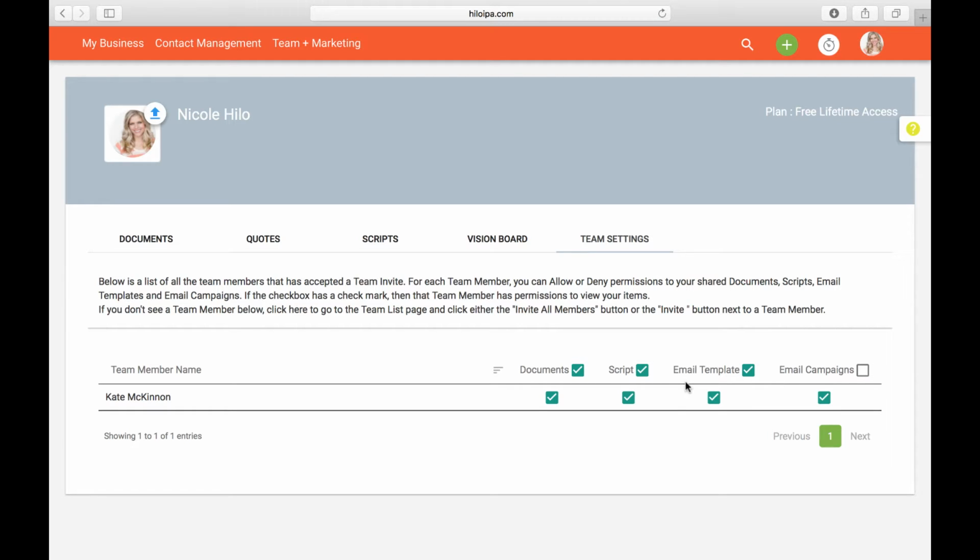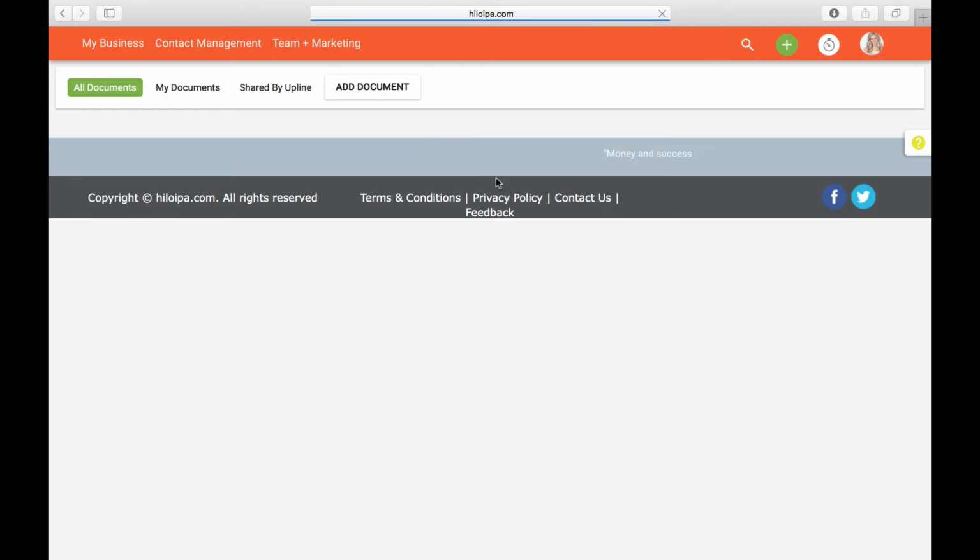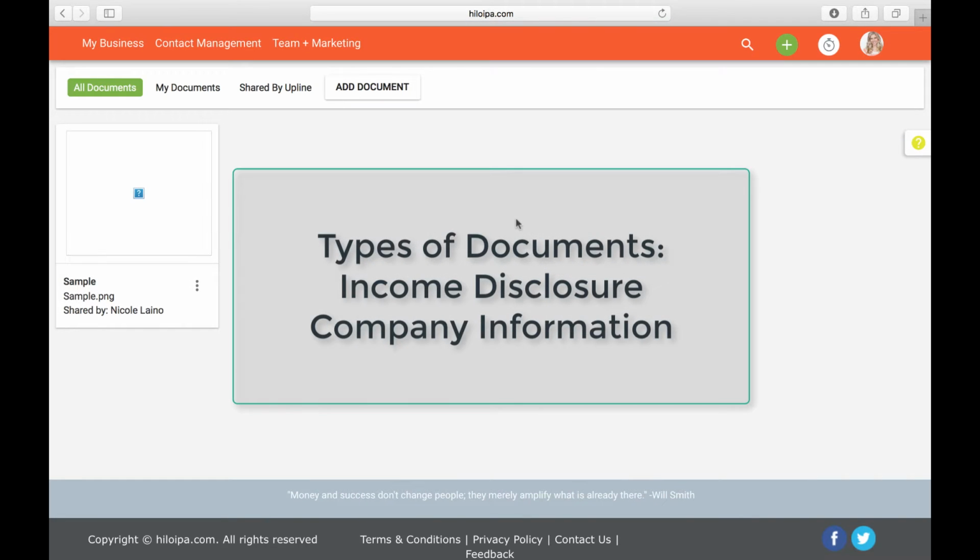So let's add a document. Let's add a document by going back up to the header bar and choosing documents from that marketing side of the Team and Marketing menu again. Now what we'd use the document section for is, well, an example would be an income statement that your company advises you to send to new recruits.